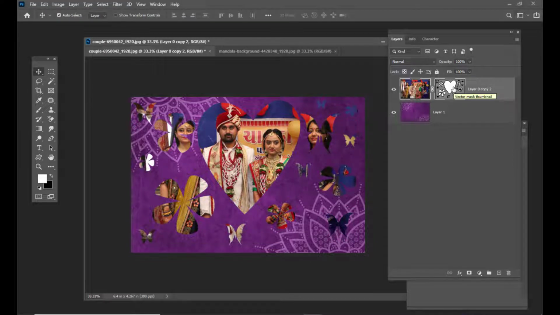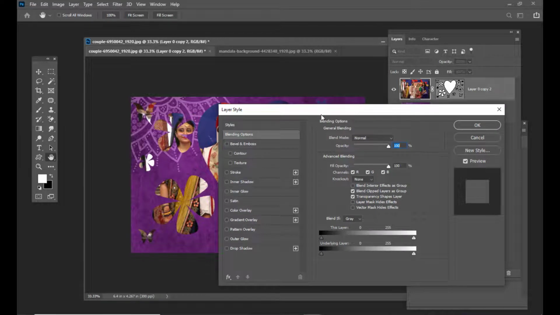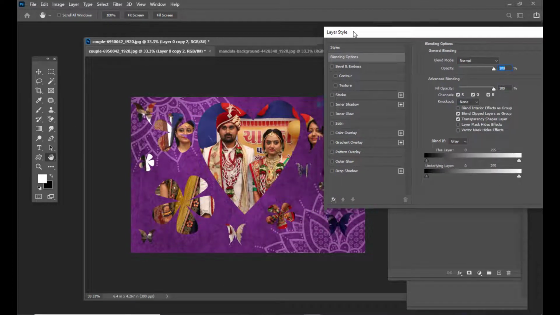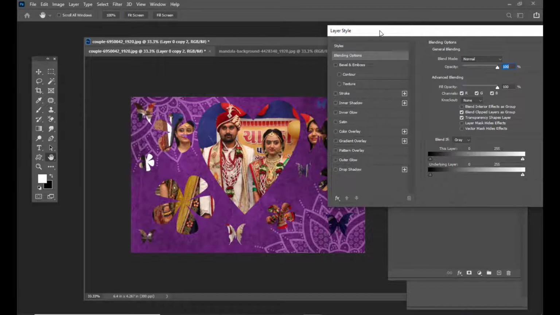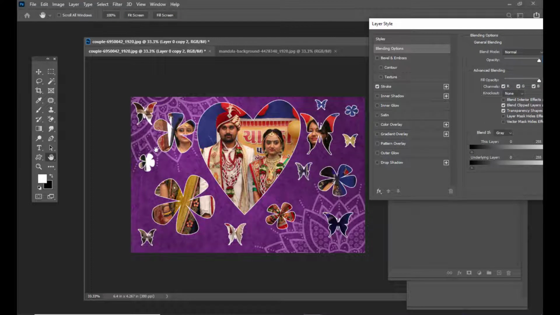So what we can do here is we can also make it more interesting by applying some layer styles to these shapes. So simply double click on the left side of your layer and open the layer styles. And in layer styles, let me start with a simple one, that is stroke. So we can see here I have applied a stroke.